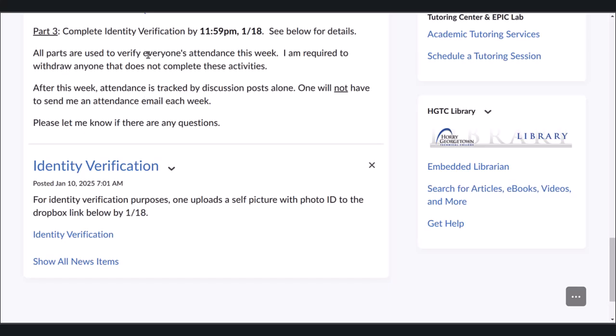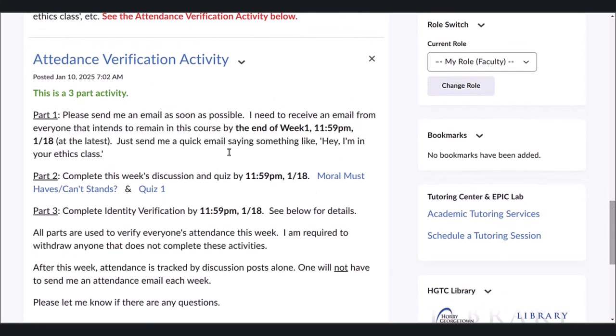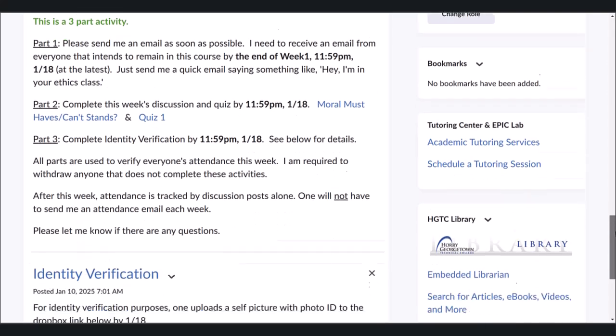The same thing with attendance verification. This is something the school requires, not necessarily me. It's just what is necessary for the class. So there's two different things. One is attendance verification, which includes everything: sending me an email, doing this week's assignment, and doing the identity verification. That's all your stuff to do this week. You'll be looking through the lecture material to do these. And by the time you've done all this, you'll have a pretty good orientation to how this class works.